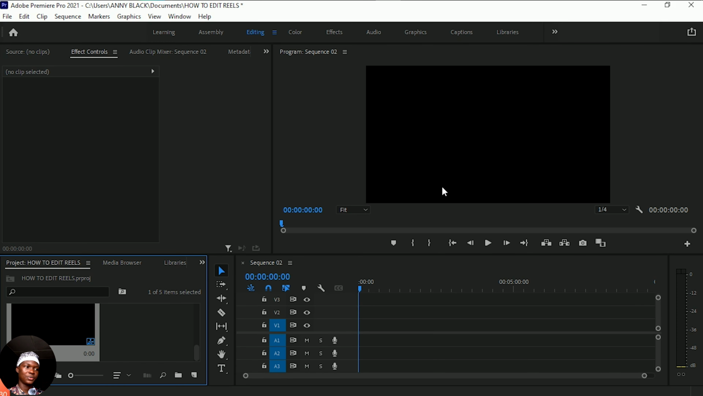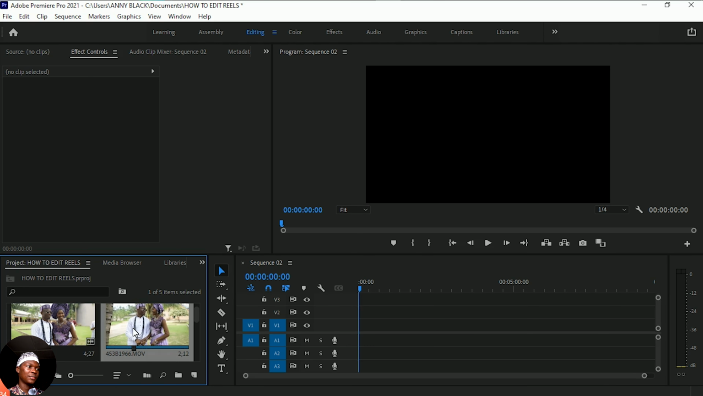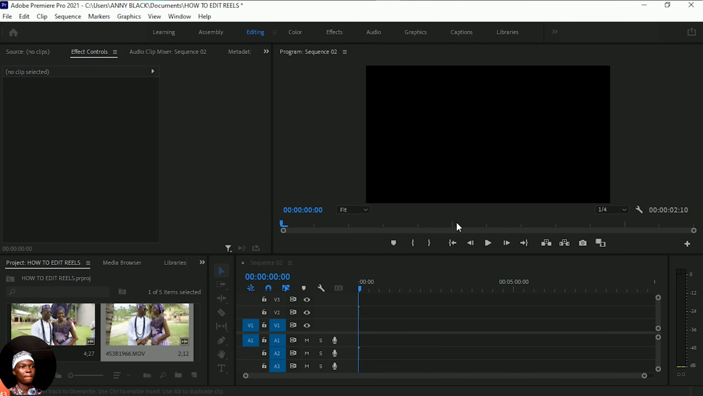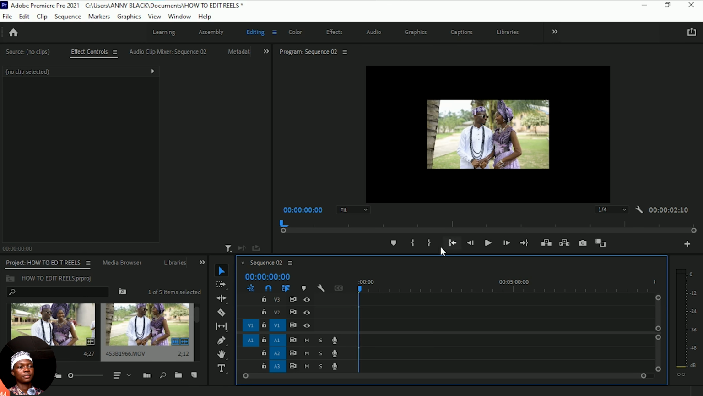Now what do you do? If you bring in this file now, okay, bring in this file to this place. Change sequence settings, keep existing sequence, always keep existing. Okay, let's enlarge it.